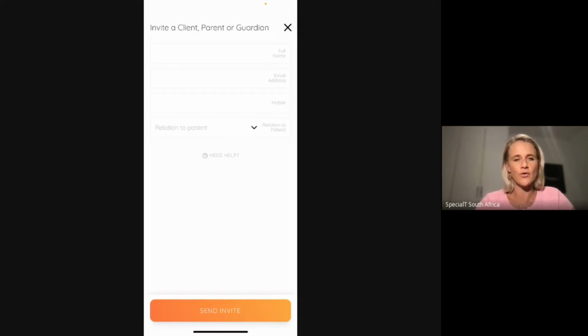What must be known is that when you add an additional client or parent and guardian to the patient profile, the invite will get sent to the primary client first. This ensures that we comply with POPI. So as I send this request, it will first go to Erin, the primary client, and then once Erin approves and accepts the additional client coming onto the profile, the invite will then get sent to the client, parent, or guardian. So this ensures that we are covering your back as a therapist.